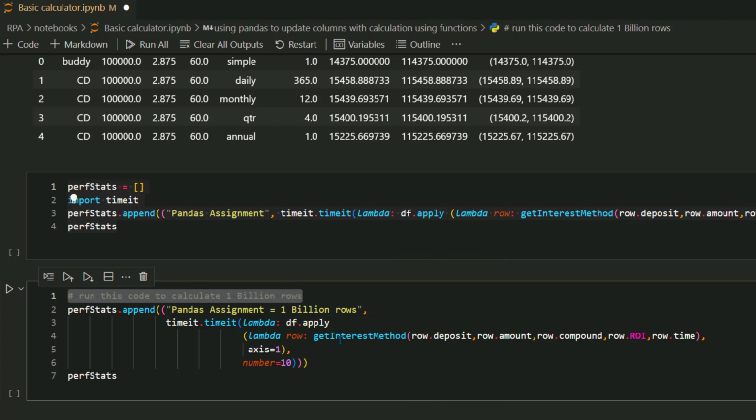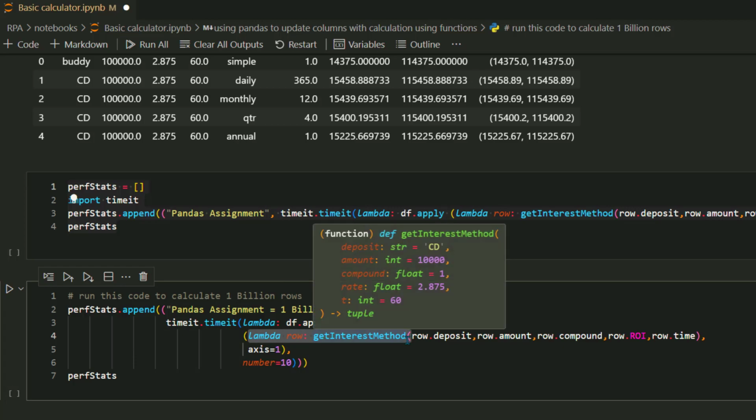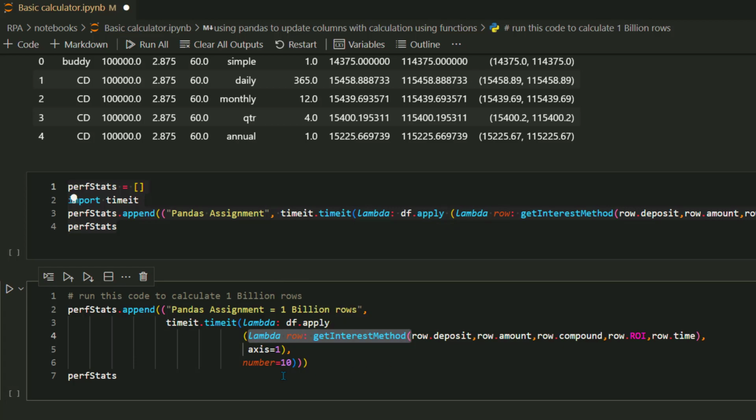So that's all I had to cover in this video today. And in follow-up videos, I'll show you how you can use PyArrow and Rust Polars data frame to do the same data transformation.